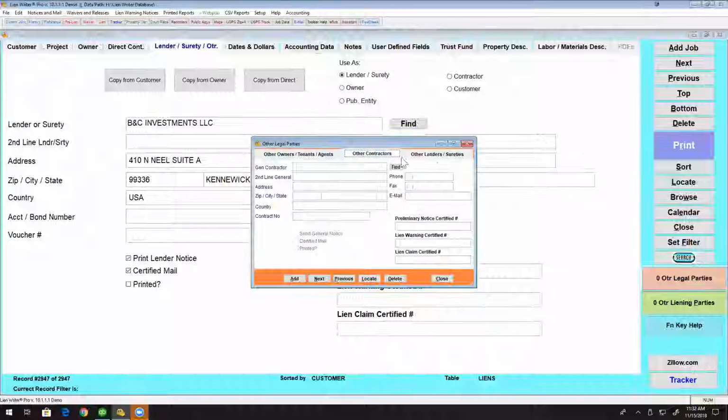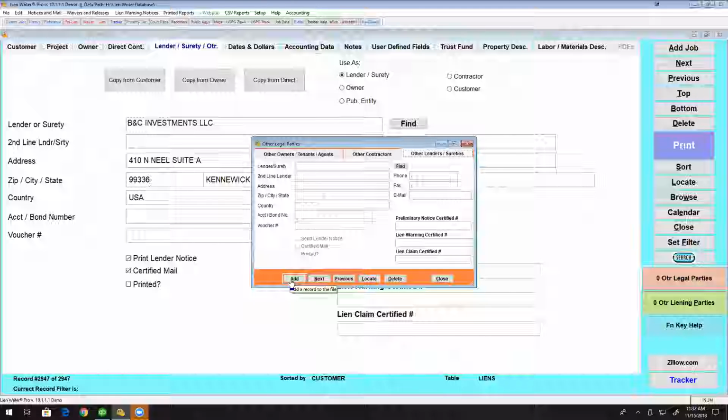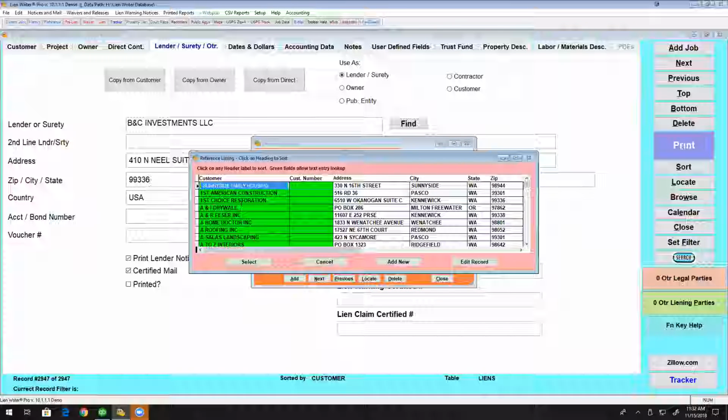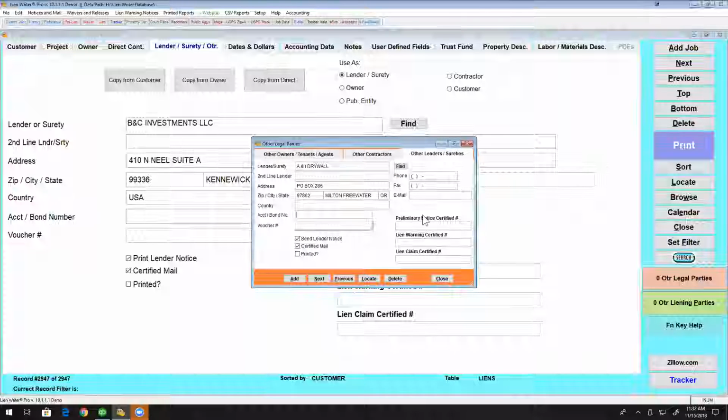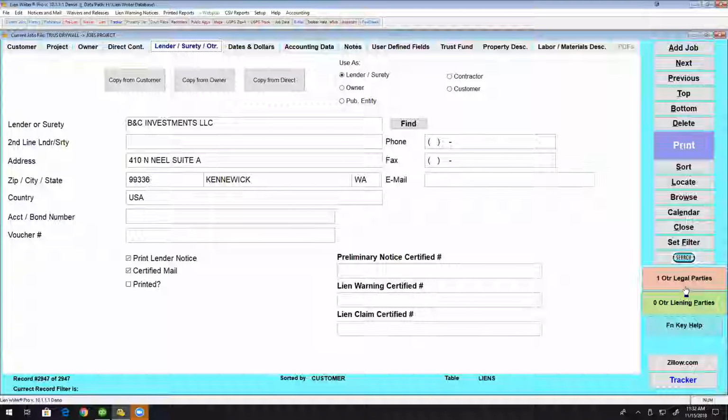You have to add a section, first of all. Okay, we add one. And then you have to add in a person here. And I'm going to say it's this company. All right. It's all set up now to do it, and when you close it, you'll notice there's one additional legal party now.